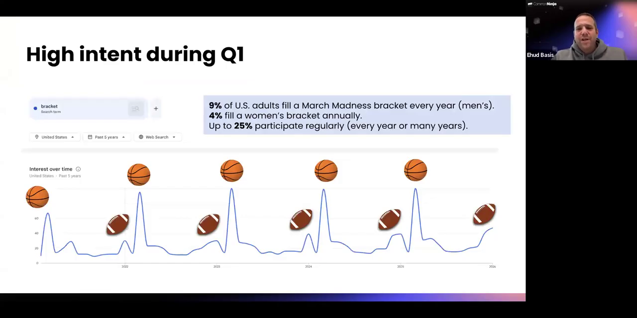every year during Q1, interest spikes. Millions of people are already in bracket mode. About 10% of US adults fill out a March Madness bracket every year. That's amazing. That means the behavior already exists. And for us as marketers, we're not creating demand, we're plugging into an existing habit. And when interest peaks, that's our opportunity.